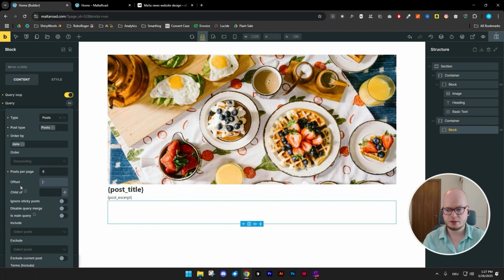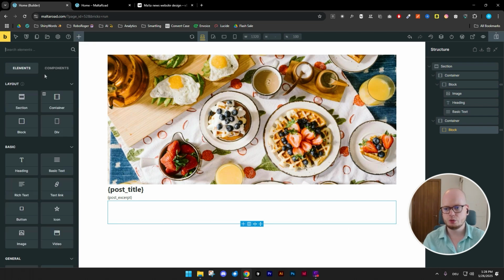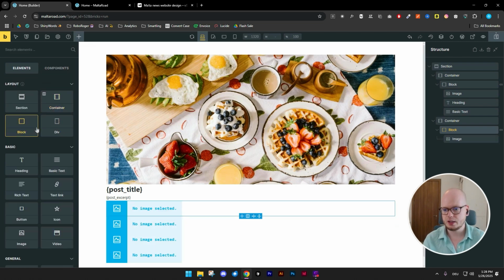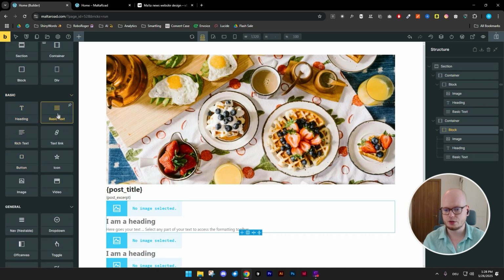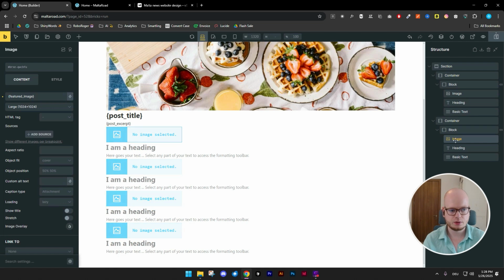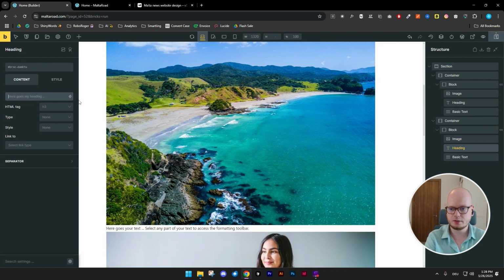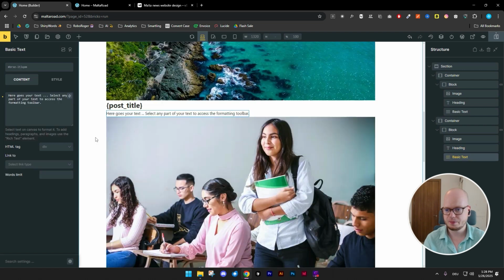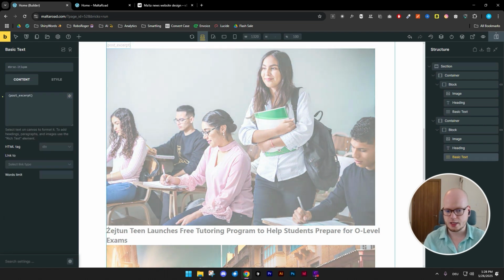And what's important here is that you select for offset the value 1, because otherwise it would display this first post again. So we have an offset of 1 post, and it will start with the second post in this second section here. And also here we have now to add the different elements of our query loop, which is an image. Then you want to have the title and also a text preview. And here we do almost the same like we did for the section before. So we select a featured image, and then for the heading, we choose the post title, and we select the text preview.